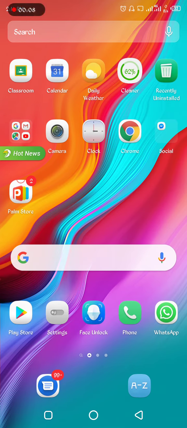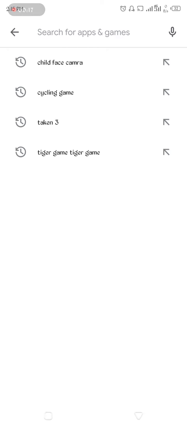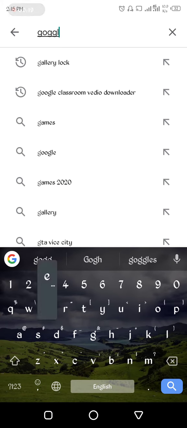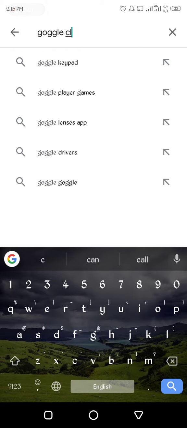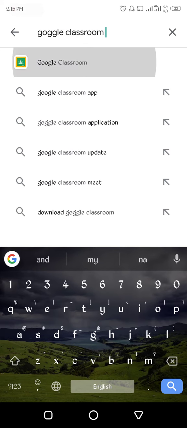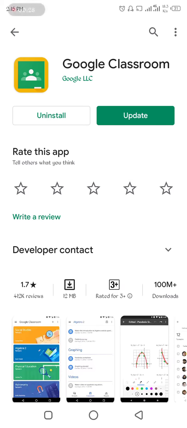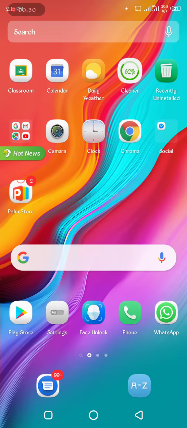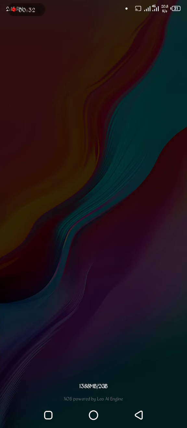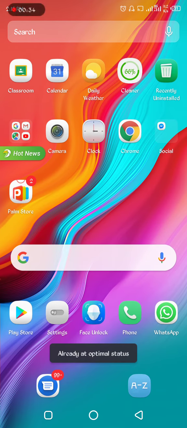Okay, I have already downloaded it by default, but I'll show the download again. I'm going to the Play Store and searching for Google Classroom. There will be an option to update your Google Classroom, because I already have it downloaded on my phone. So now let's check for something else. That's how I can use that.